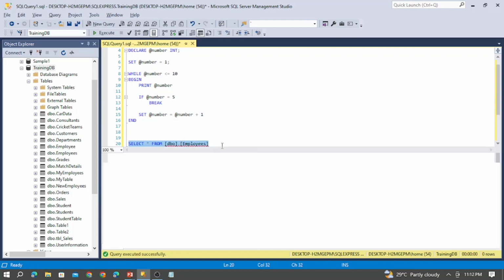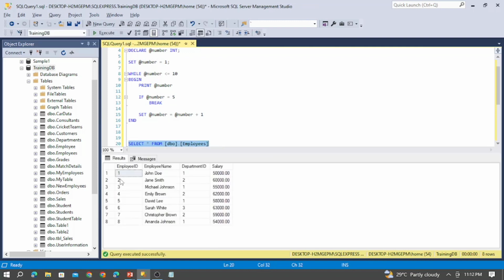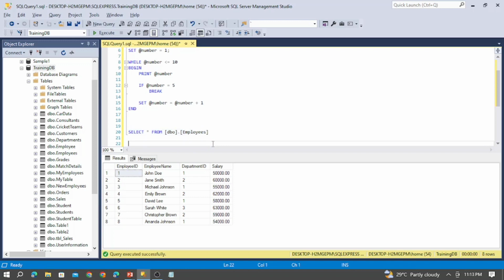Let me execute this. Now you can see that in this employee table I have employee id, employee name, their department id and the respective salary for those employees. So here I am going to declare a cursor that will repeatedly fetch the employee name and print it in the output window. For this, let me first declare a variable which holds the employee name.